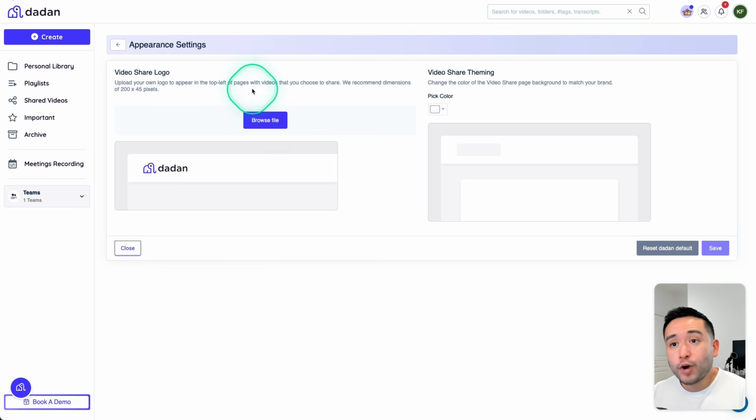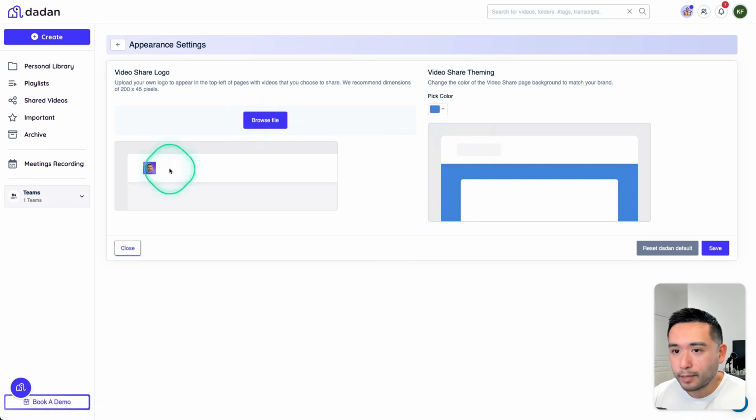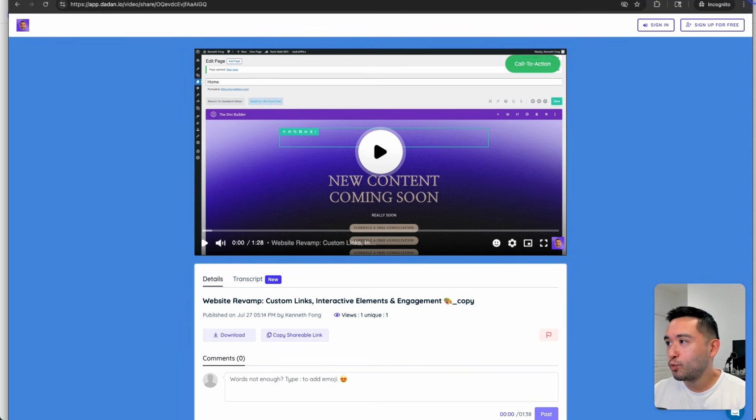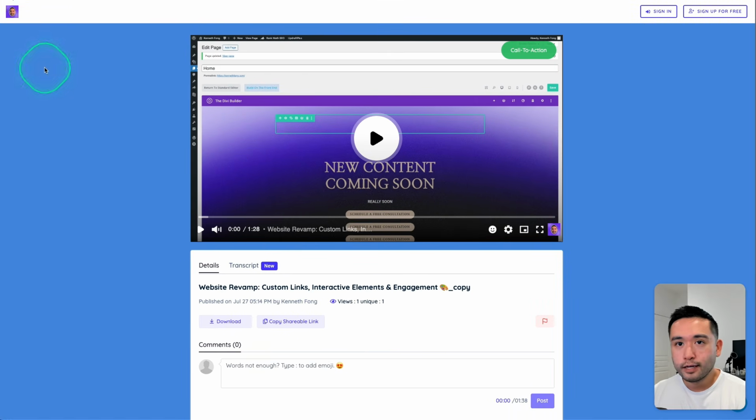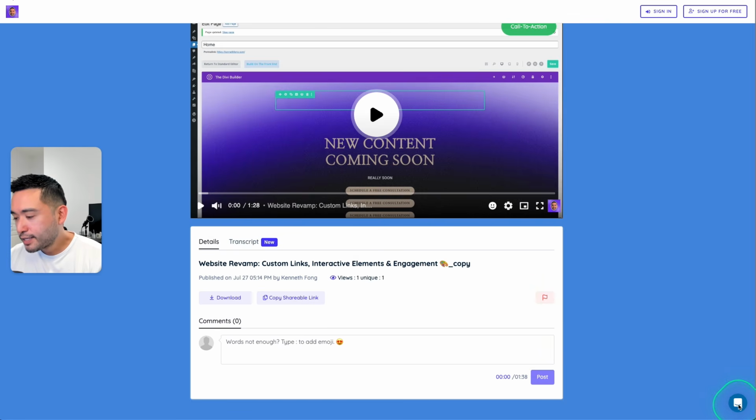You also have the option to update the appearance, so you can switch out the Dadan logo for your own. And for the theme, you can change it to anything you want as well. So maybe make it this blue color. And I'm gonna put my little profile picture, click on save. And now my video watch page will look like this. It has my little logo on the top left. The background is blue.